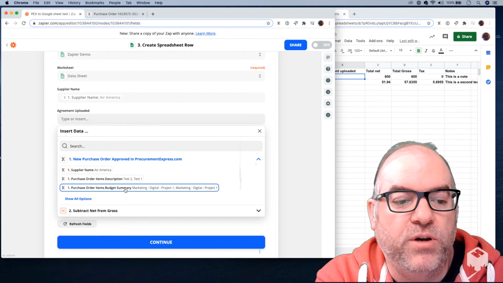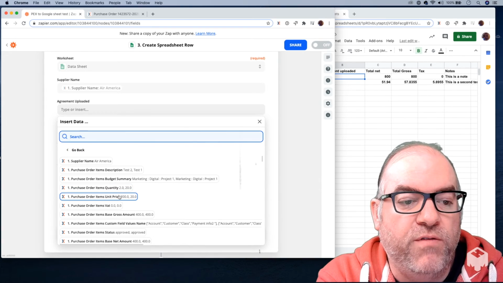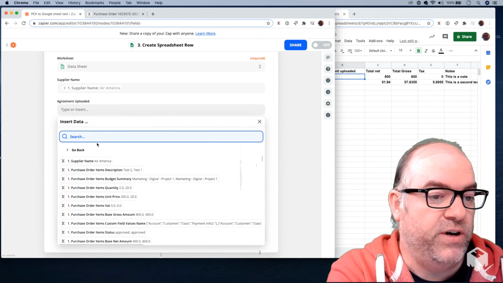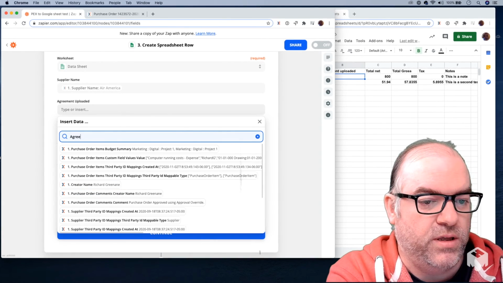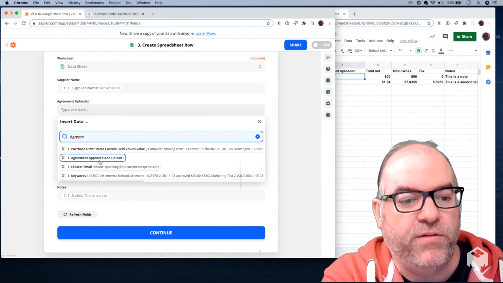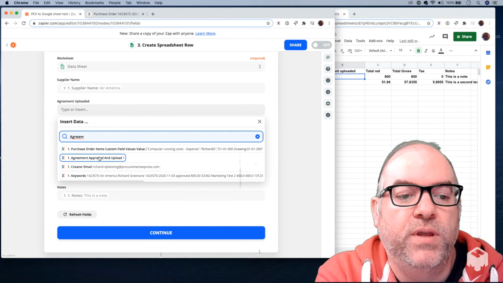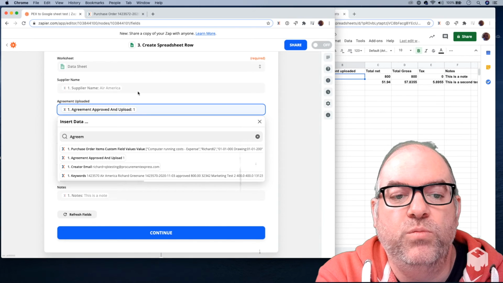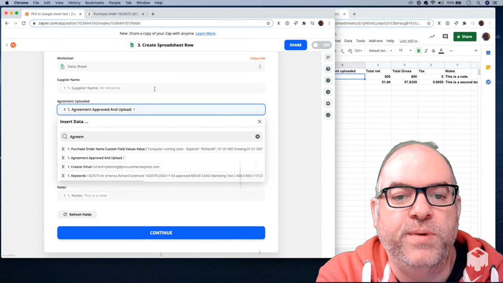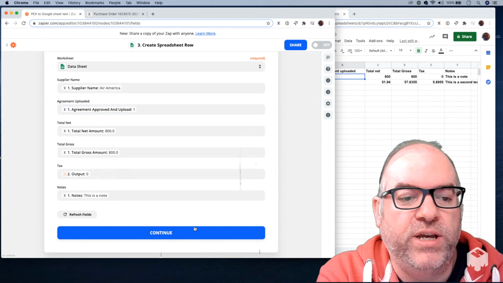If we go into Procurement Express, we can find that custom field. If I type in agreement, I think, yeah, there it is, agreement approved and upload. So that's our custom field. 1 is a yes and 0 would be a no in this case. And we can save that.